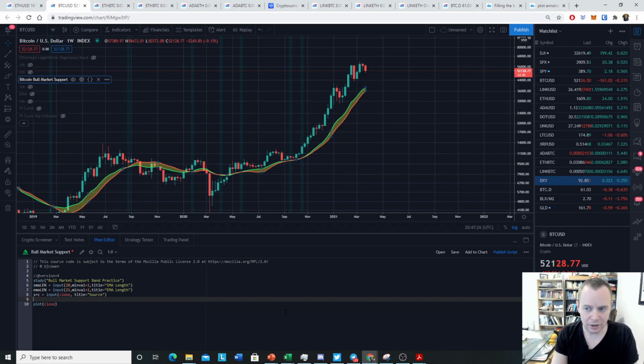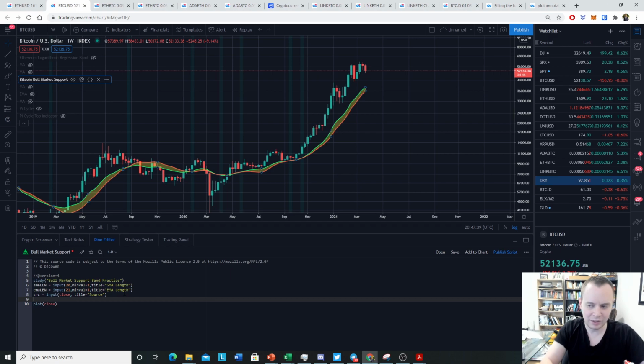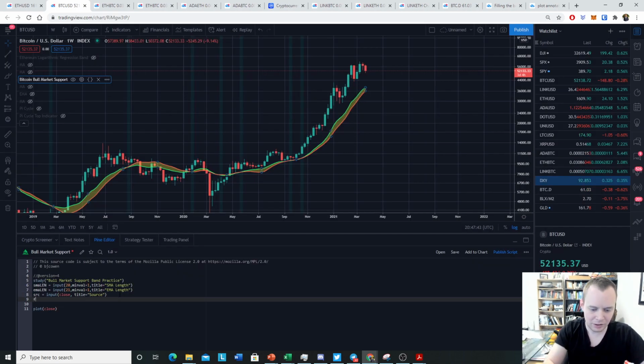Now from here, what if we want to allow the filling variable to be something you can toggle on and off? So if we go to settings, you can see fill plot line. We can actually turn that off if you don't want it filled. Okay, the way we do that is we just go over here and we'll say fill. Sorry, I did not mean to do that. We'll go here and we'll say fill.